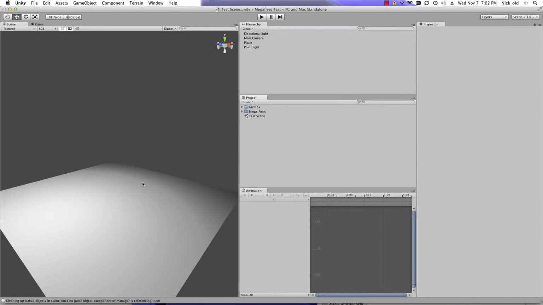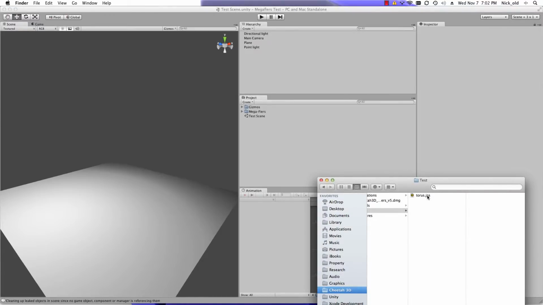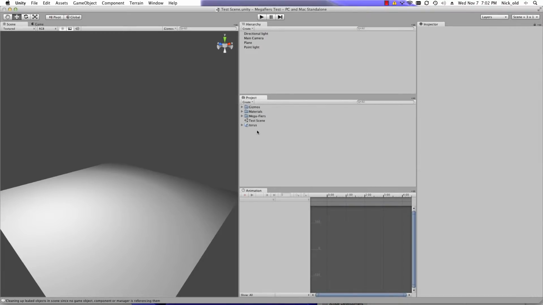So this is a blank project in Unity. I've added a plane and a couple of lights just for context, and you can probably see here that in the project pane there's a folder called megafiles, which refers to a package I'll be talking about in a minute, but in this case it's not used. Let me just drop the file we just created in Cheetah into the project pane. There it is, and let's instantiate an object in the scene view.